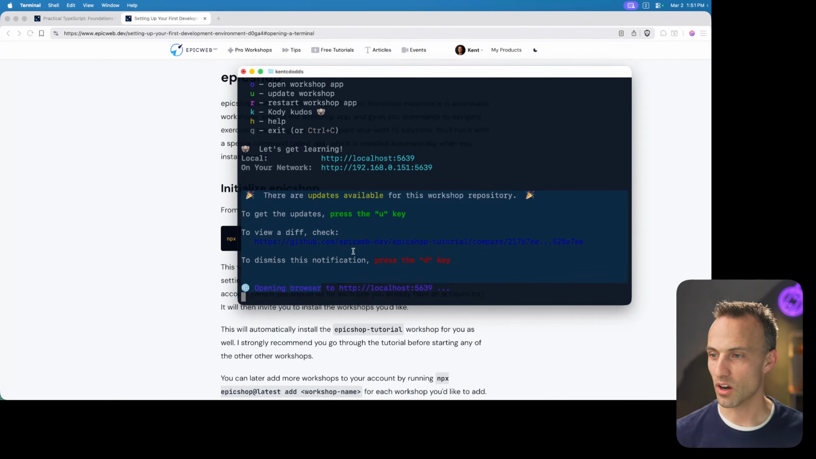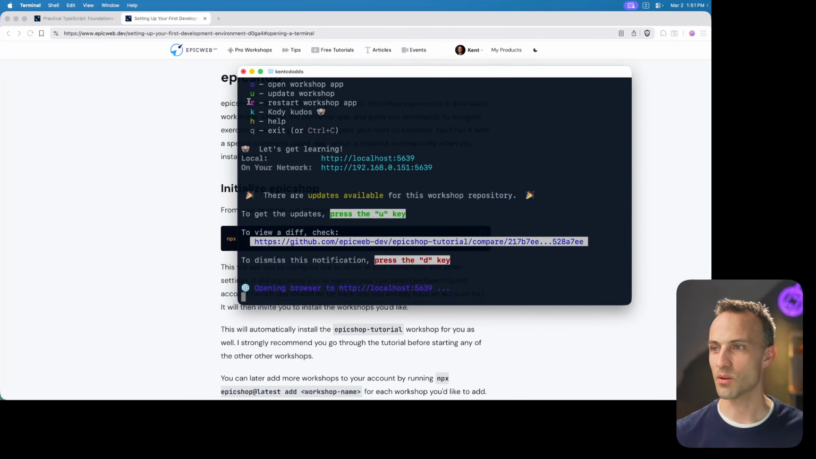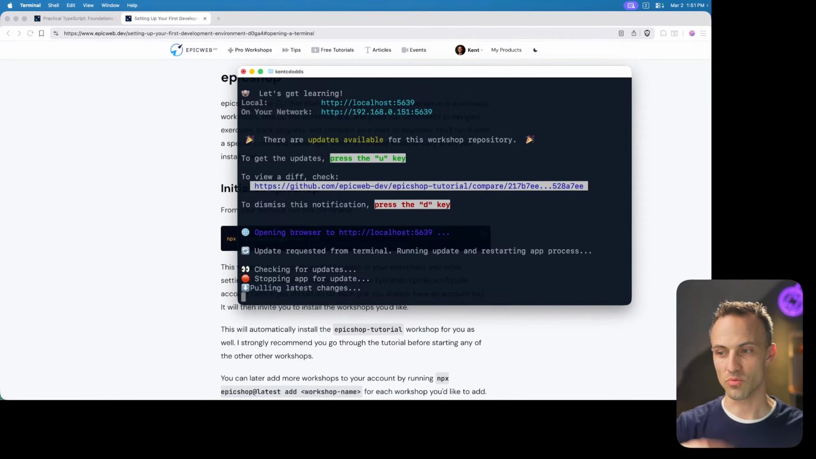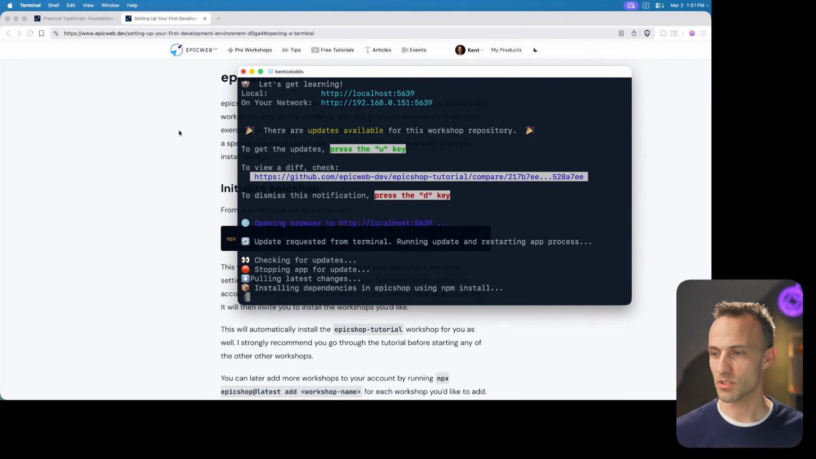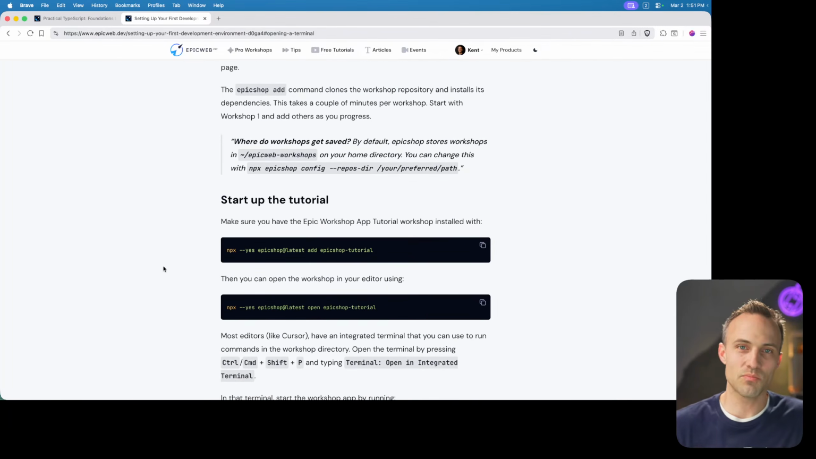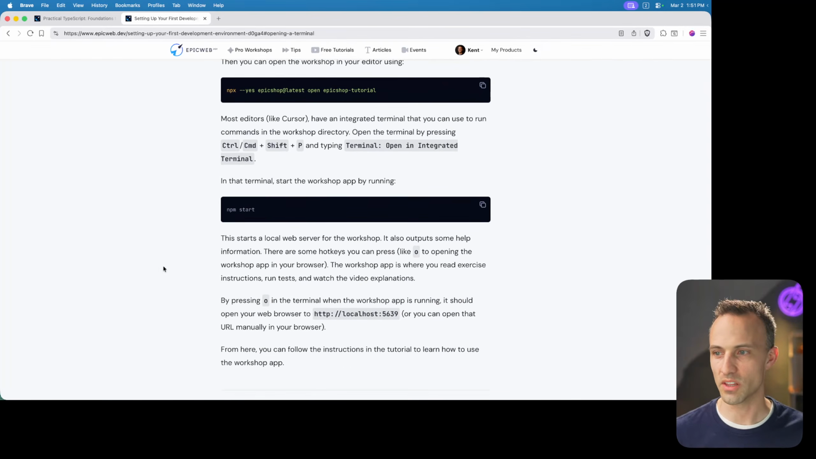Here, sometimes you will also see, hey, there are updates to the Workshop. And so I'm going to hit the U key to update the Workshop. Since I'm here, may as well. And that's going to just restart the Workshop app after it updates. Okay, great. So from there, you're pretty much done with getting things set up.